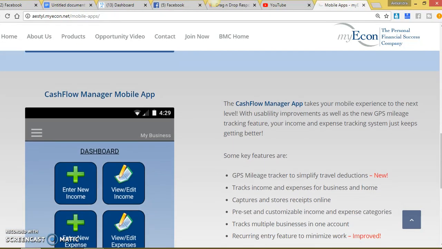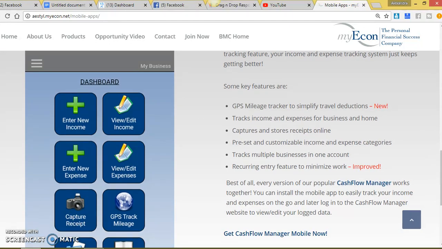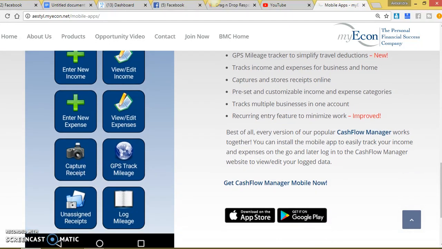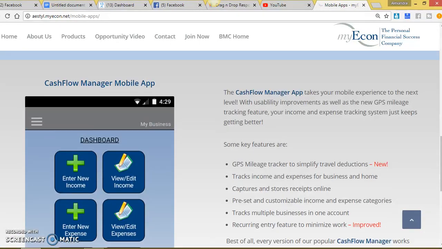You also need to download the Cash Flow Manager. That's the app that I told you about, where you record your expenses and your income, and track your receipts. Let's say you need to track mileage and everything. That's where you'll be logging all your stuff for your business. All right.